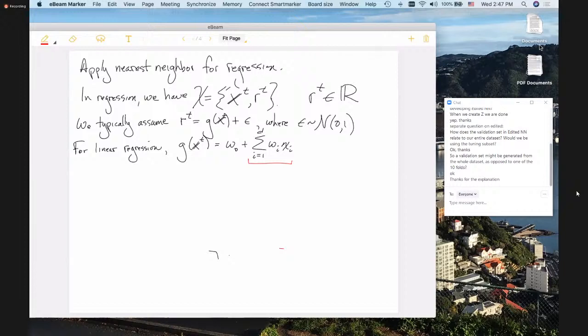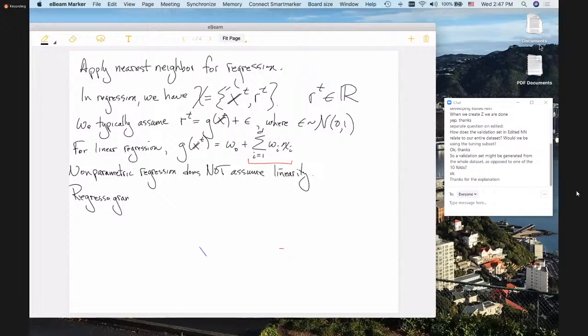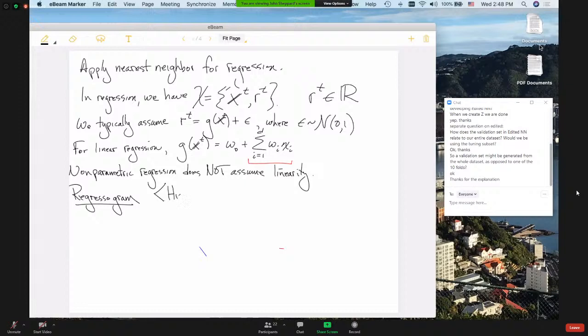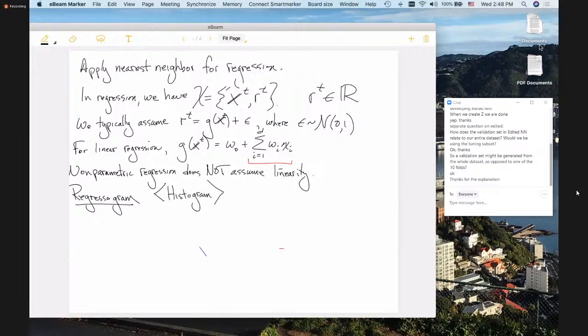But one of the nice things is that non-parametric regression does not assume linearity. So in fact, the method that we're looking at here is much more general. And as you'll see, it can actually pretty much represent any type of function that you need. All right, so to do this, what we need is the concept of a regressogram, which is directly analogous to the histogram that we were talking about when doing density estimation. Okay.